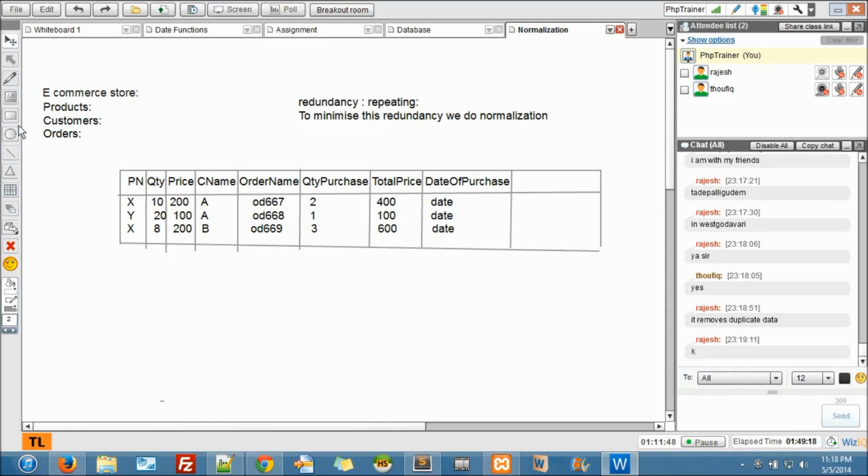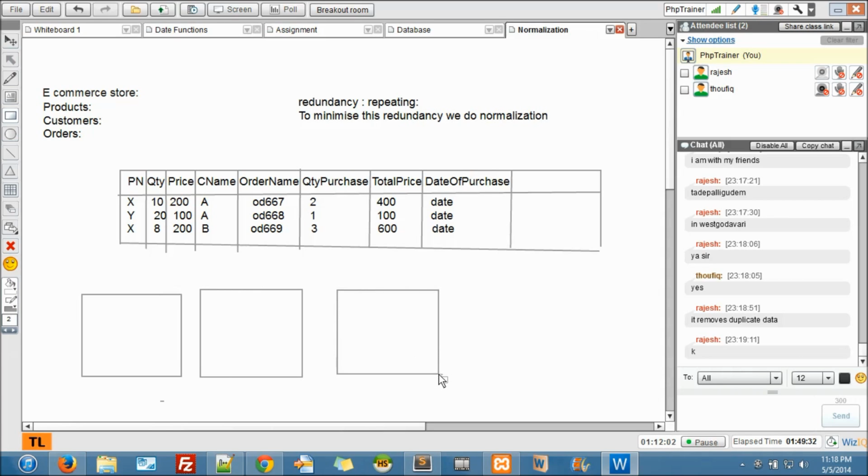Okay, so how do you do normalization? Instead of this particular table, I can split the data into three tables. Okay, the first one is products. So how do we do normalization?